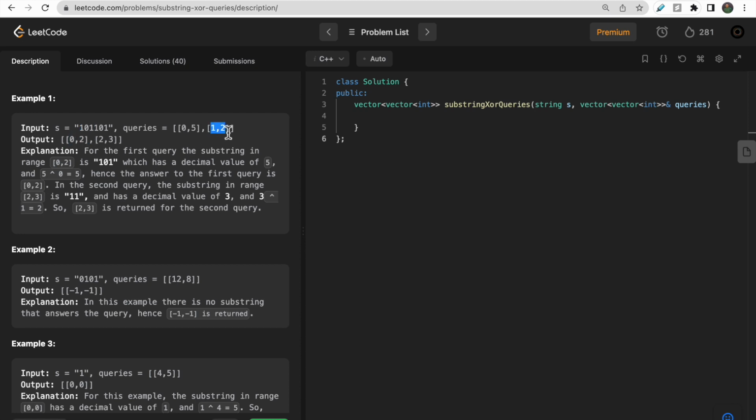For the second query you need to find a value whose XOR with 1 produces 2. That value is 3, because 3 XOR 1 is 2. The binary representation of 3 is 11, and that is present starting at index 2 and ending at index 3. So we return 2 comma 3 as our answer.